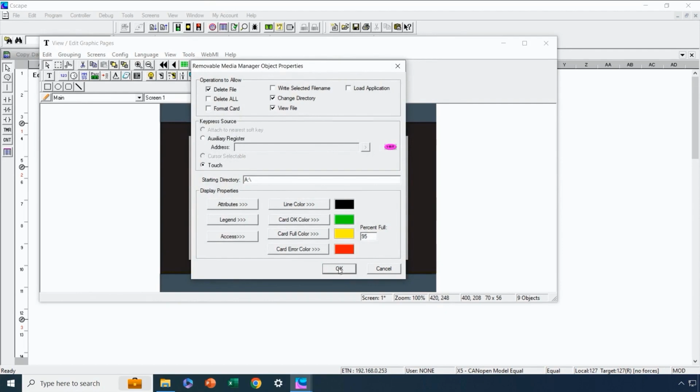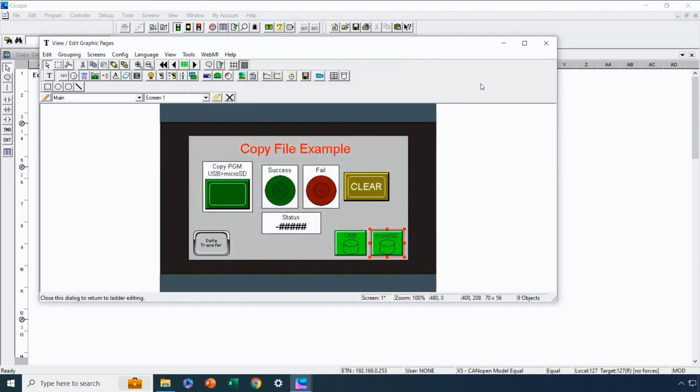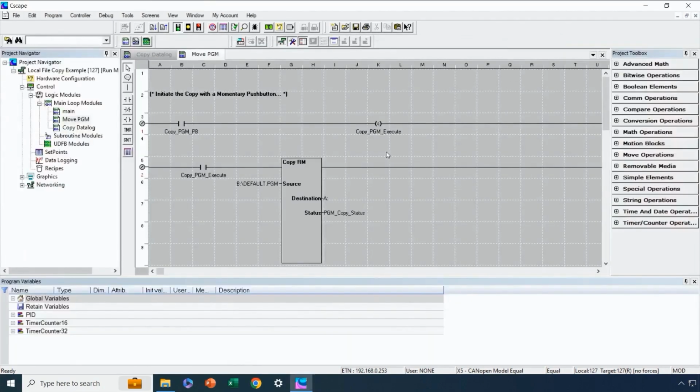Next, let's look at how we have set up our function in our ladder logic. When we push our push button here, this will turn on a set bit, which will keep the copy block active as long as it needs to be to execute the function. So it's better to not use one-shots here to enable a copy removable media function block, as we want it to execute to completion.